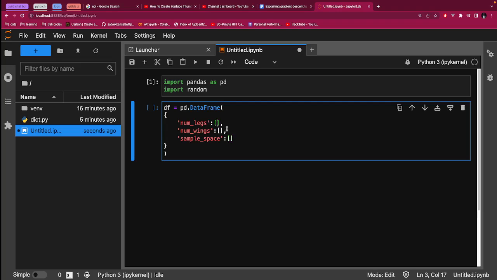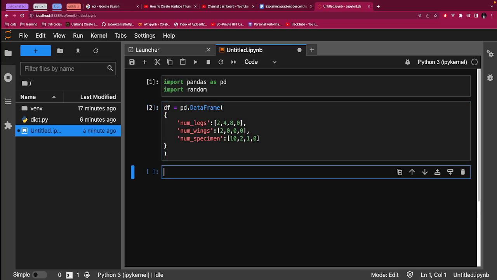this number of legs, let's assume it's 2, 4, 8 and 0. Then number of wings 2, 0, 0, 0. Not so many animals have wings. Then number of specimen or the sample space 10, 2, 1, 0. Let me just call this number of specimens. Yeah, so this will create for us a data frame.